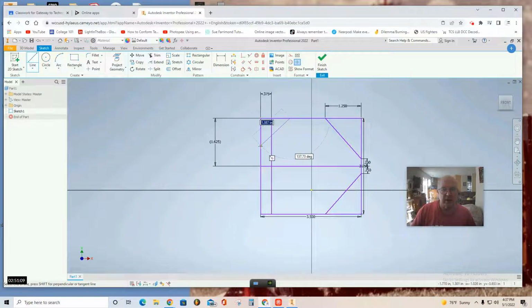Click, and click, hit escape. I'm going to measure, use the dimension tool. From the center, click, to this point here, click, drag it up to the left, click. That should be 0.75. Enter.